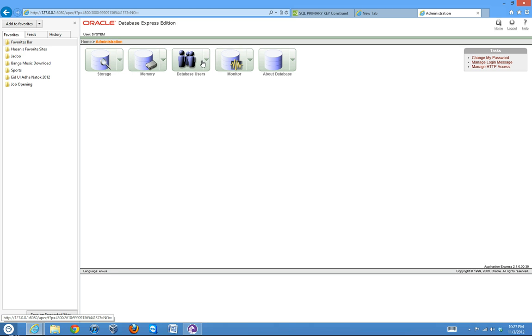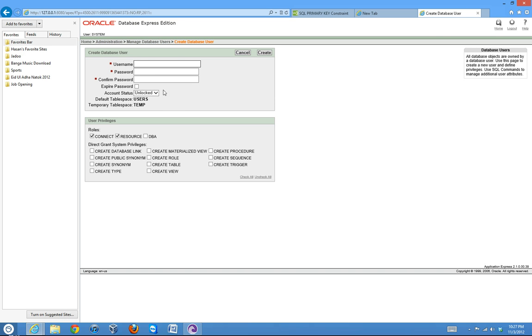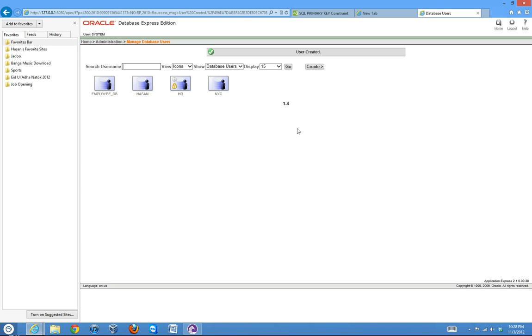Let's go to the admin, user ID, and let's create another one. Let's call it employees. Employee database. Okay. Let's put the password. Check all. Once you're done, hit create. So the employee database is created. Once it's done, you log out.